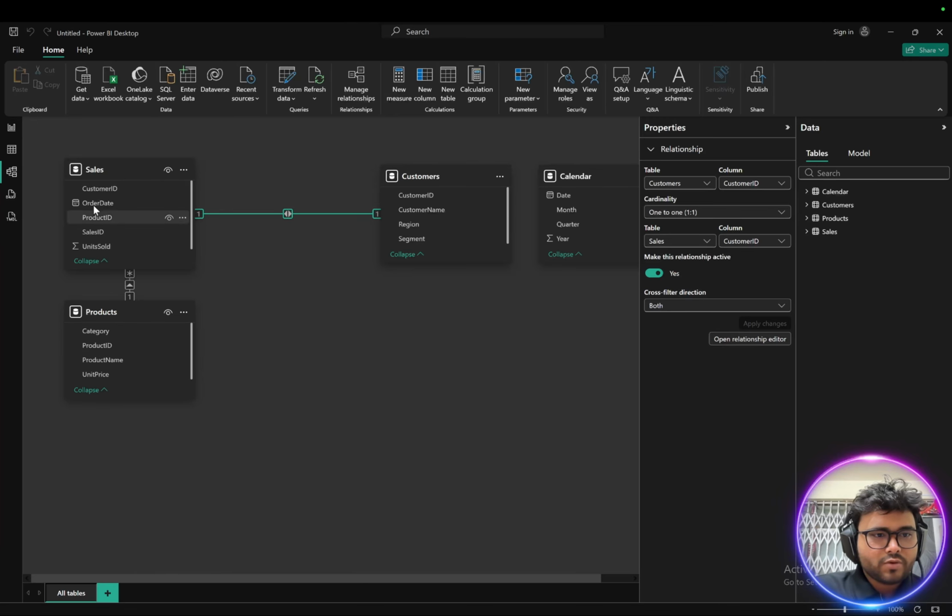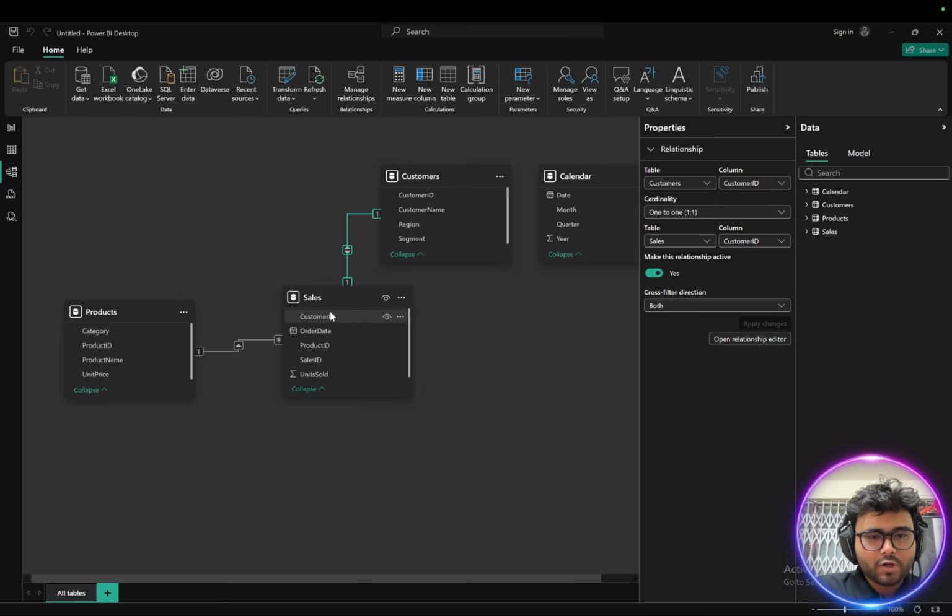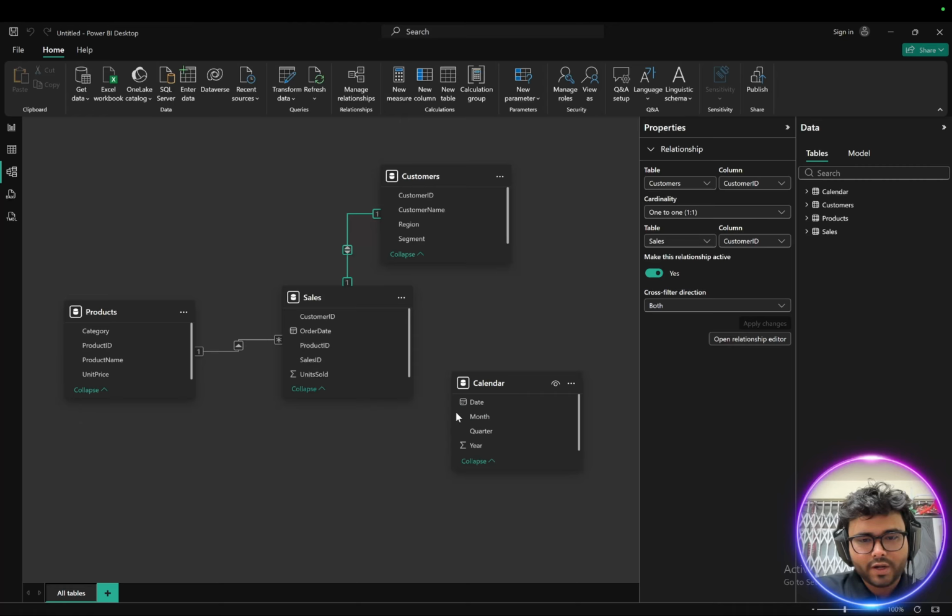This is our main table, called the sales table. In the sales table, we have all the unique keys which are present in the other tables. For example, the sales table has customer ID, which is available inside the customers table as well. We are going to connect these tables with the help of this customer ID key. Similarly, in the products table we have product ID, which is also available inside the sales table. And the same goes with calendar: we have order date and date.